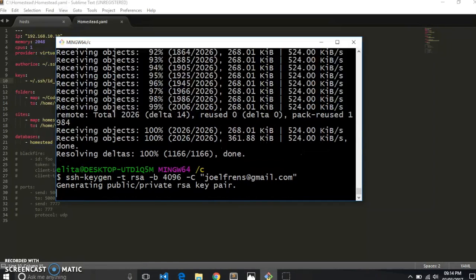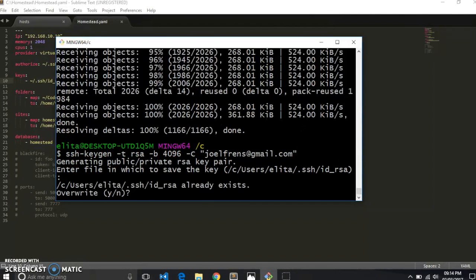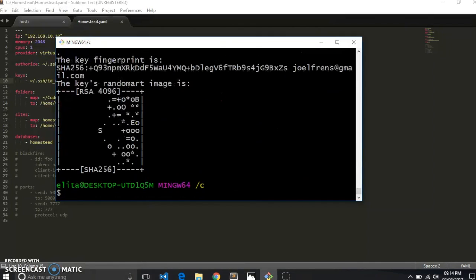So it's generating your RSA key pair. You can set which file you want. I'm just going to press enter, and it's going to set it up in a default file. I've already set my SSH keys right now, so I'm just going to say override, and enter again. It's going to generate the SSH keys.